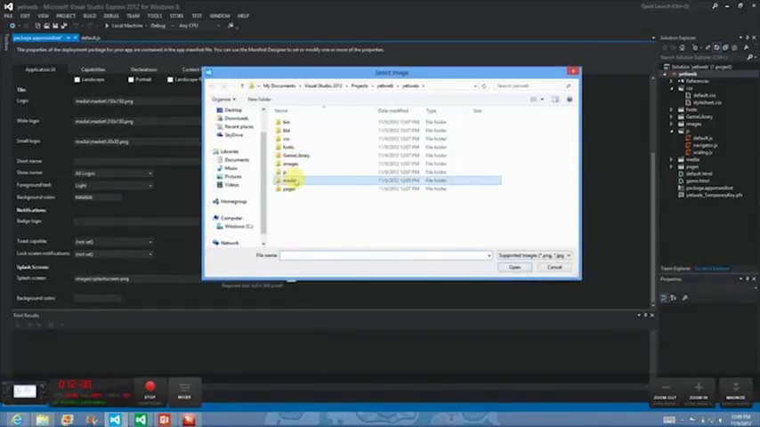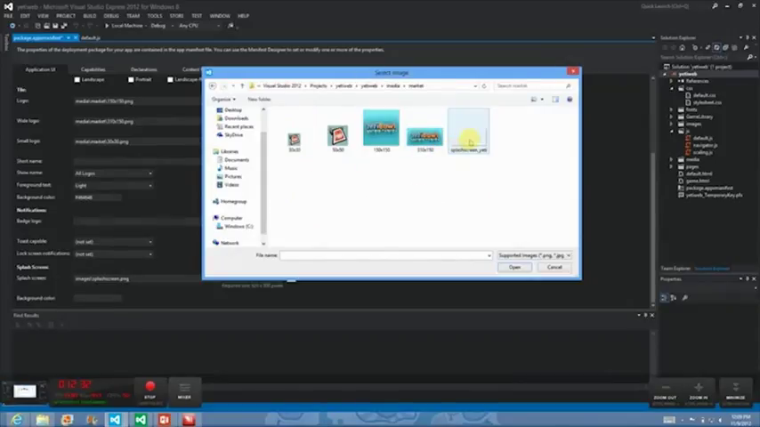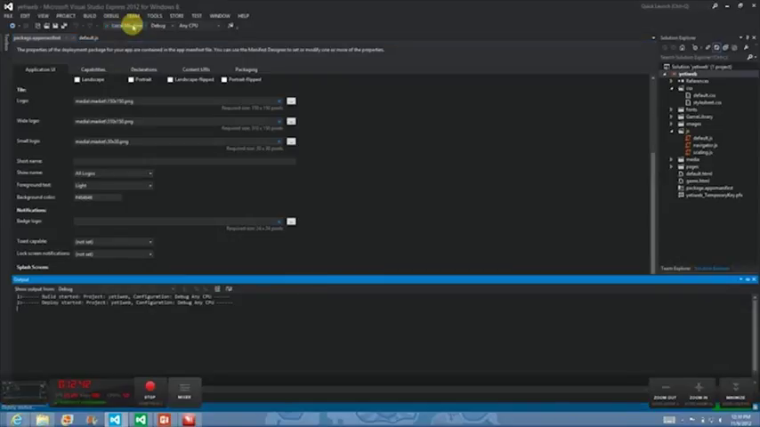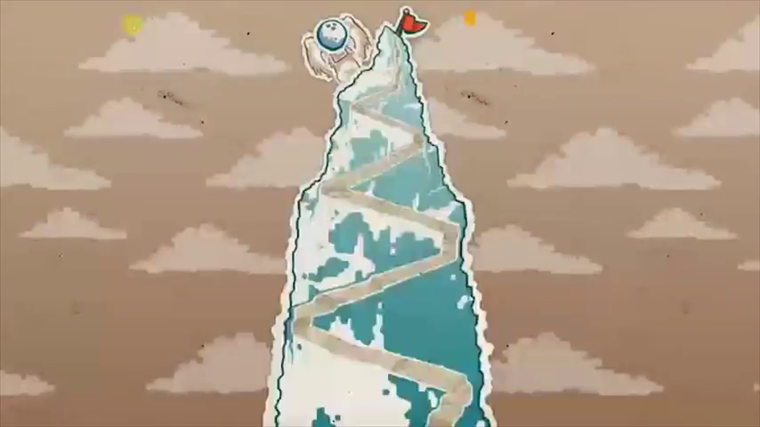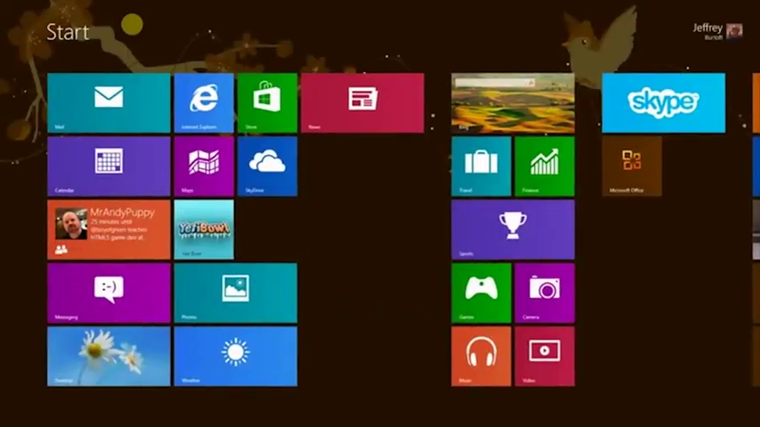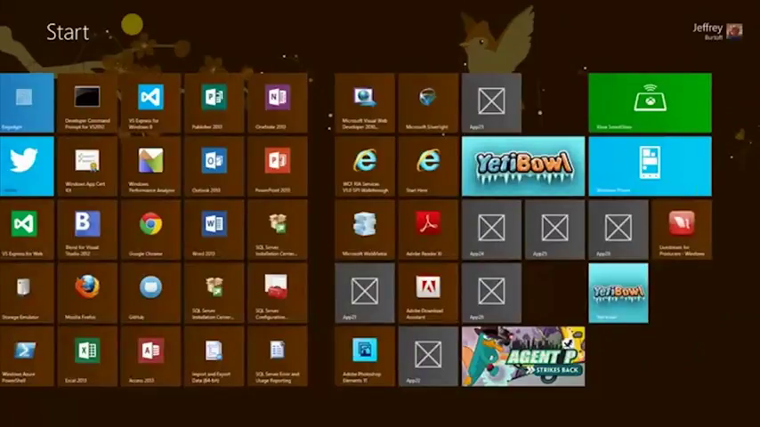And then I'm going to save this and run it again. So the first thing you notice is I have a splash screen that comes up instead of the default X on the screen. And I have my Yeti game. Now when I go back to my Windows 8 board here, I have Yeti Bowl. You can see I have a couple versions here, but this is the one that we just installed. It has a nice logo.